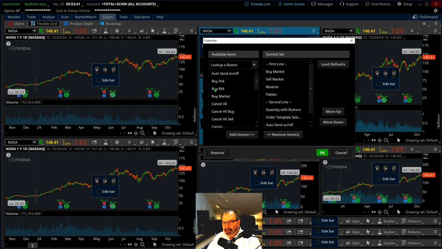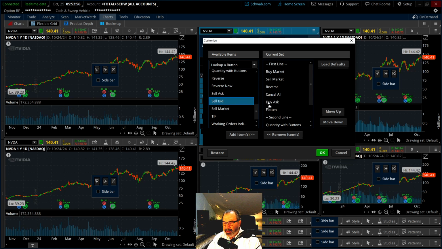I'm going to put on buy the ask below this reverse, drag it over here, and then I want cancel all right below the reverse as well. And then I want sell the bid. I'll put that over here. And I kept flatten, and I think that's all I need there. Then I do need to put in the quantity and buttons. I'll put that right down there. Okay, that's already down here. Here it is. I'm going to drag that up because there's a second line.